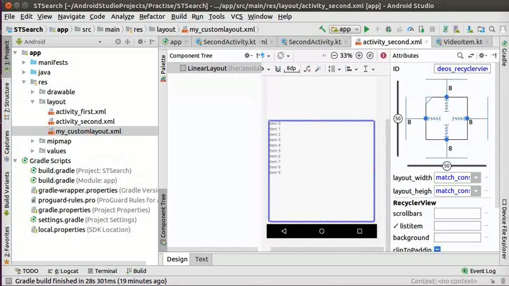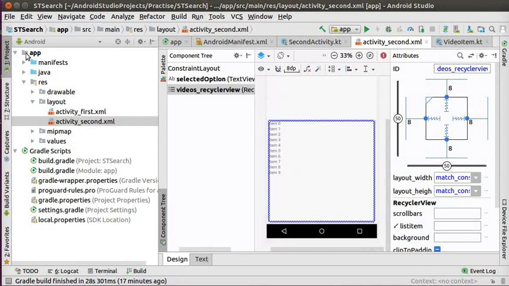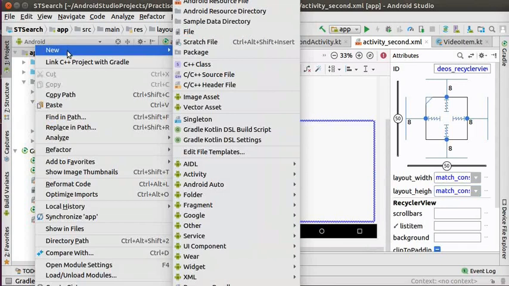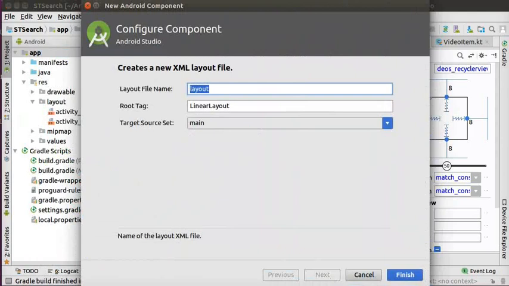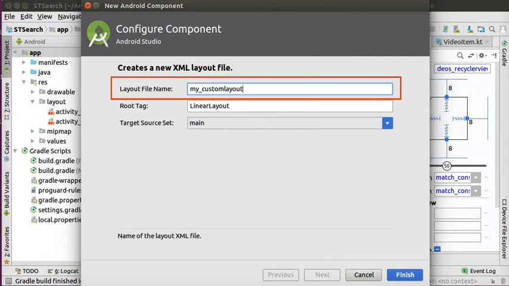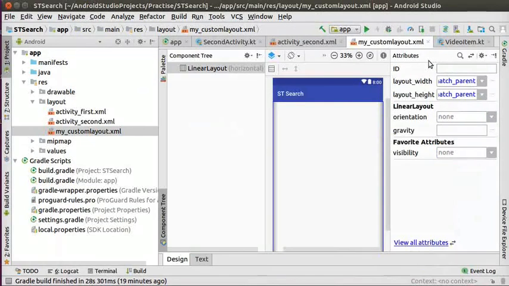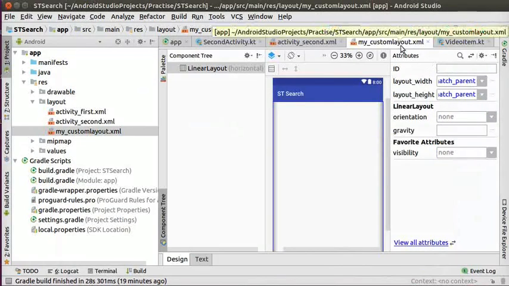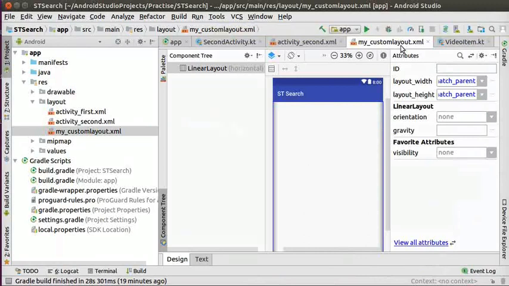Next, we will create our own custom layout file which will be used to fill a single item of Recycler View. On the top left panel, under Project, go to App. Right-click on App, then select New, XML and Layout XML file. Configure component window appears. In the layout file name, type my_custom layout and click on Finish button. A new file my_custom layout.xml is created. In this, we will create a custom view for the Recycler View.